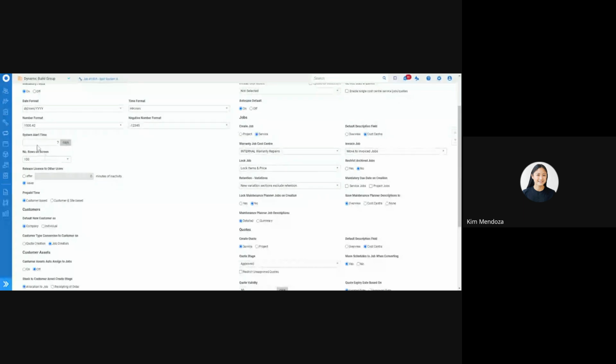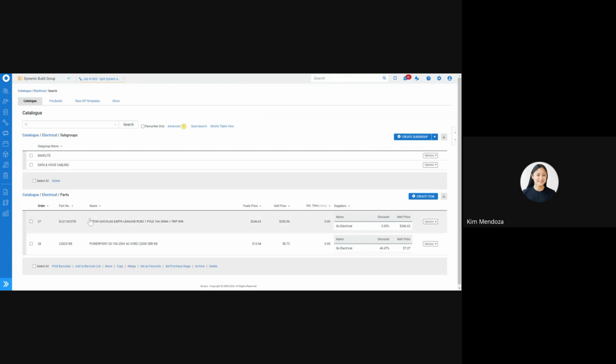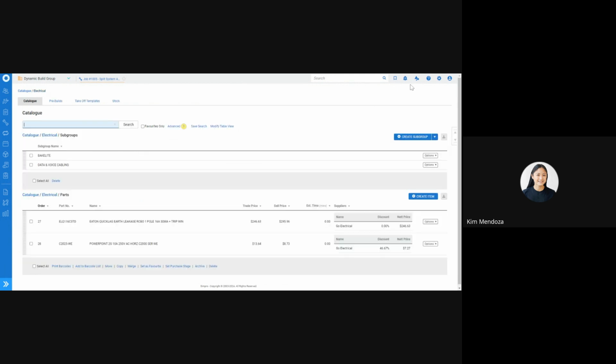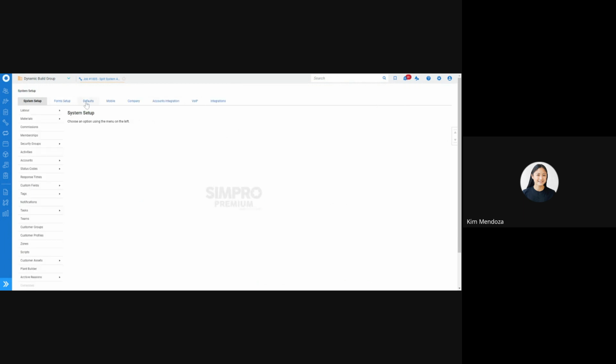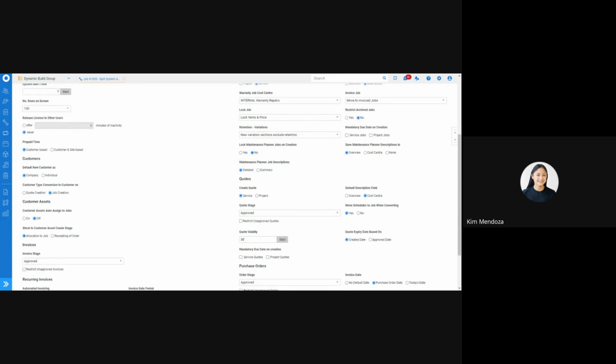So this one, if we come into a catalog item and open an item up, that is the asset attribute. And this works in conjunction with the system default setting, stock to customer asset create stage, whether this alert is triggered once you allocate the catalog item to the job, or receipt it on a PO.